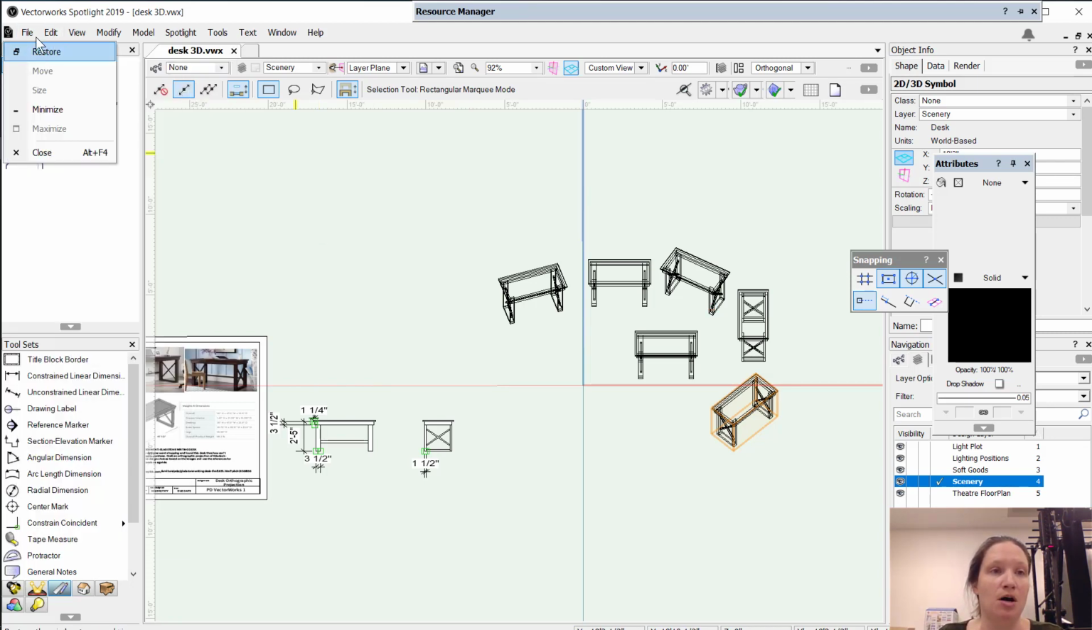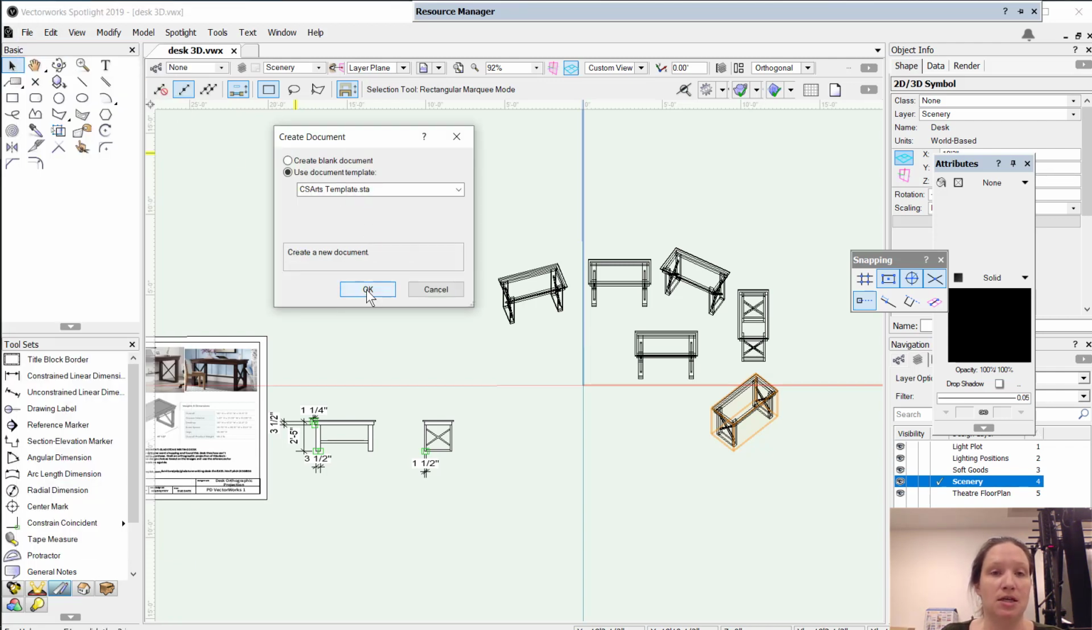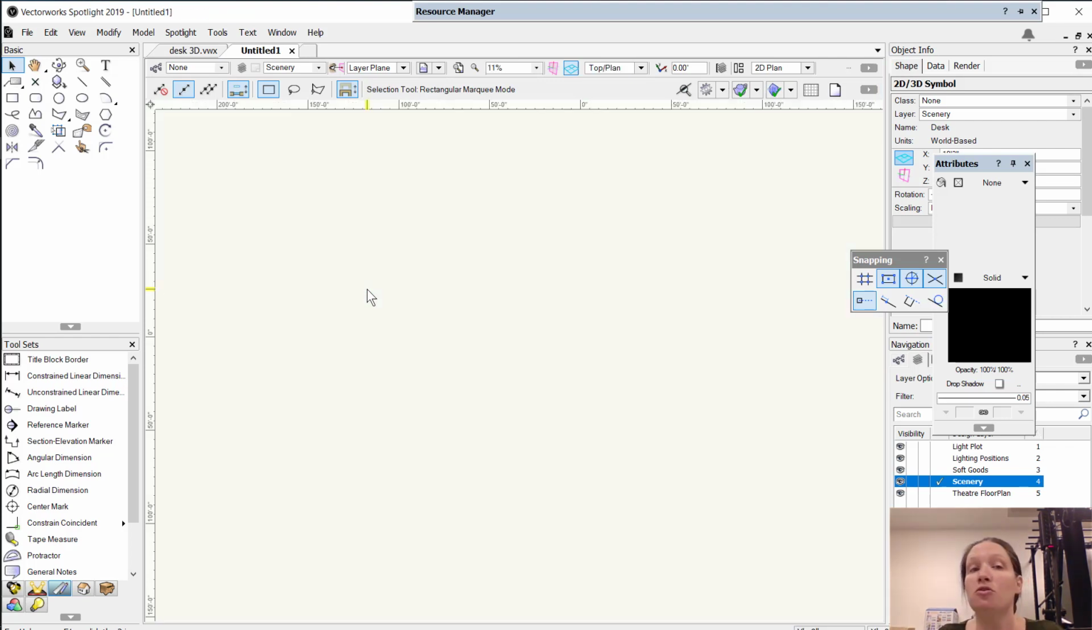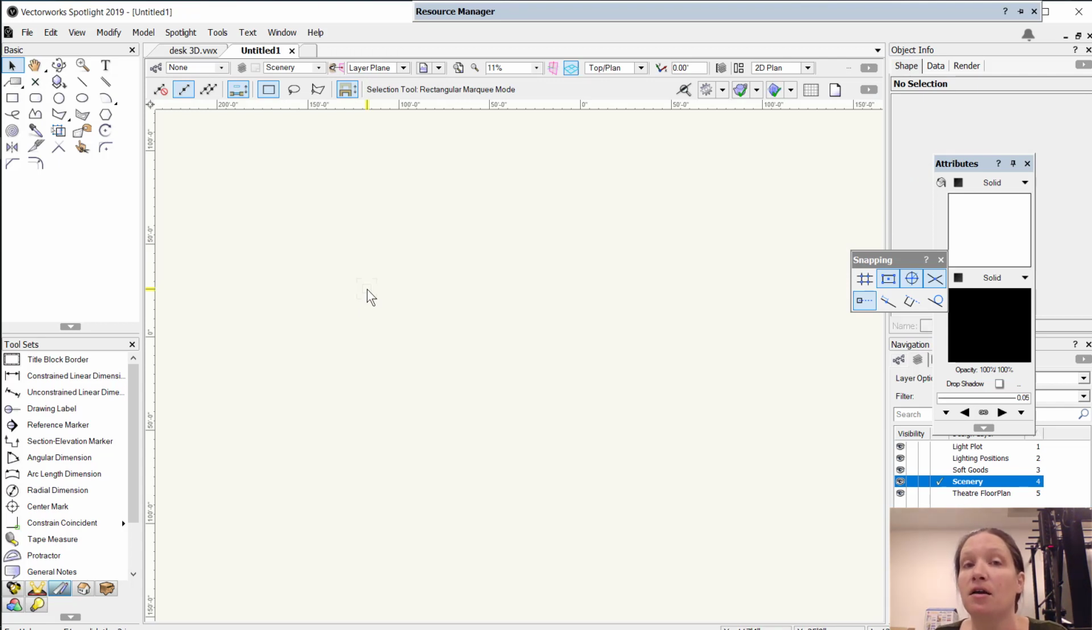So if I go File, open, right? Or actually, I'll create a new one on the CS Arts template. You will open the Martin Experimental Theater file, okay? That's what you will do. I am not doing that because I'm a little bit ahead of myself. You will do that. I'm going to just open this new file.